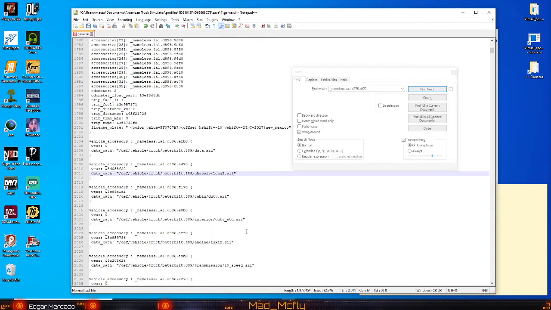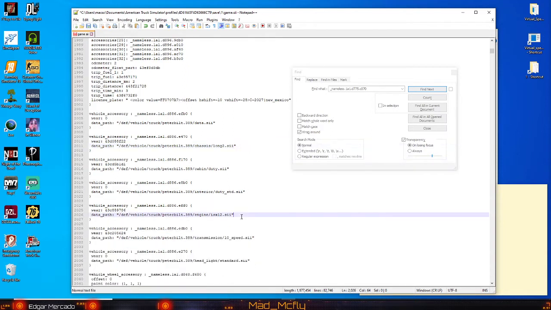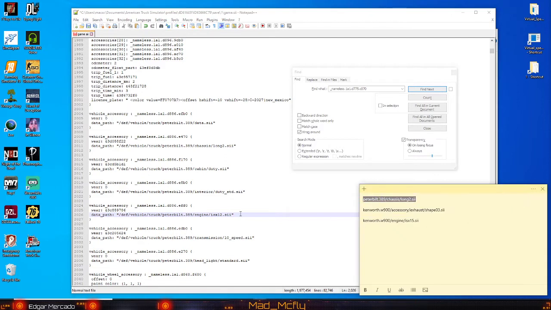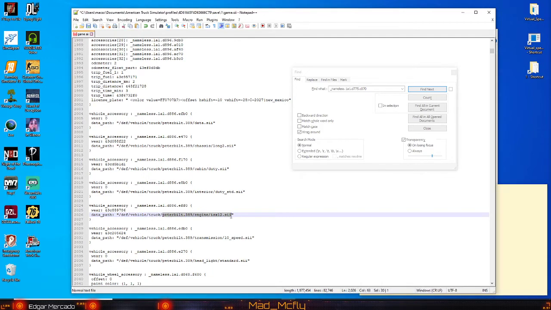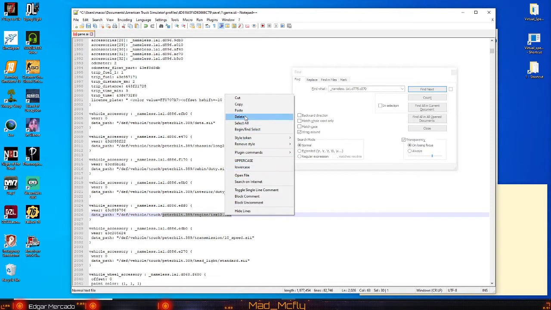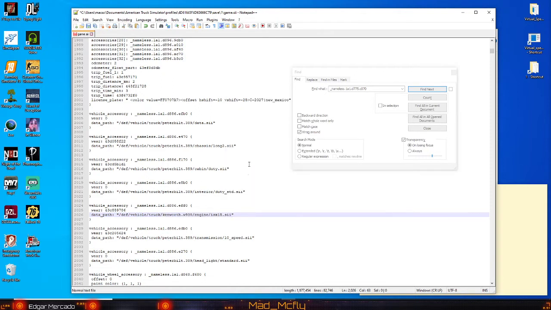Okay, so let's go down and let's find our engine. Right now we have the little bitty Pete in there. This is the, nope, we want this file right here. This one here is the 625 Kenworth. And we're going to stick it to Pete. Go right here, we're going to paste it. And then that'll give that truck the Peterbilt engine and sound.